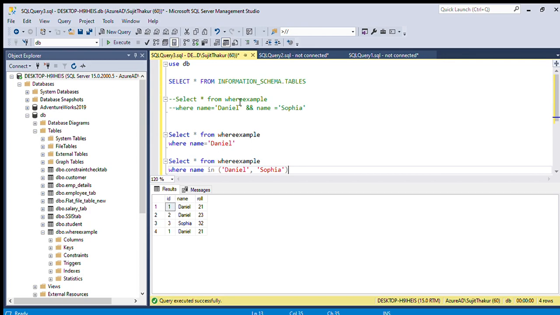If you understand this, I think you must have understood it. This is very helpful when you want to filter out certain particular rows from the table instead of getting all the rows from the table.